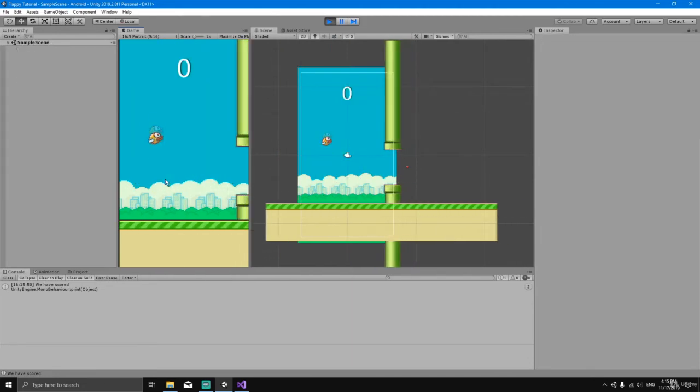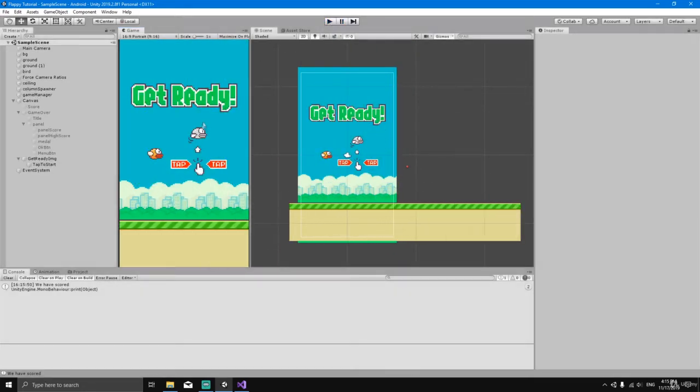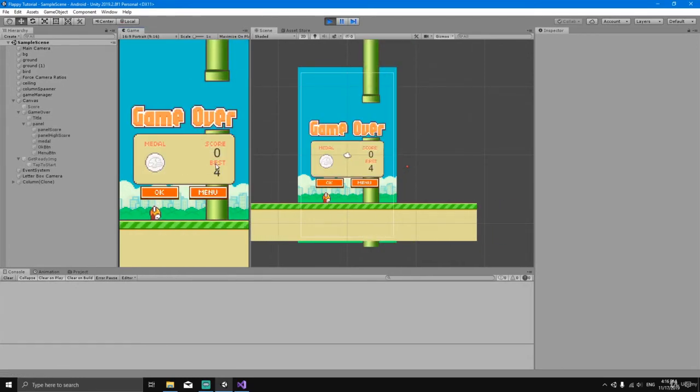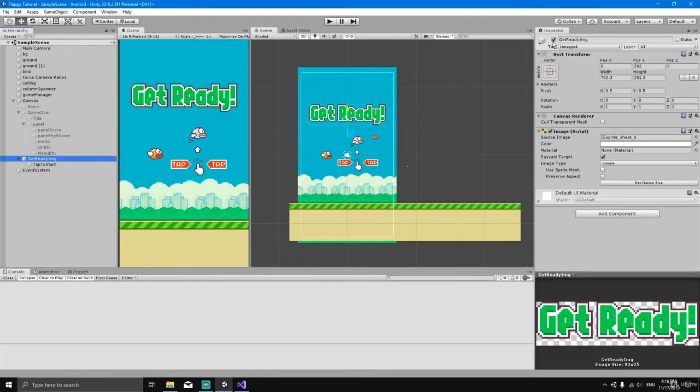All right, so everything seems to be working fine so far. What else do we have to do? Okay, so another thing that I want to do is that when we play the game and the panel appears, when the user gets a new high score, there's a new label that appears right next to the high score. So to do this, let's just hide the get ready image for now.